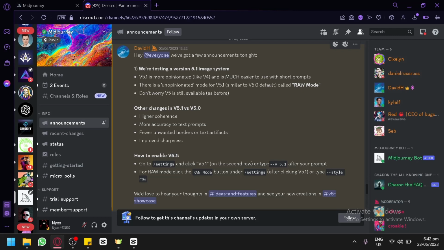Now as you can see here, the 5.1 is apparently more opinionated like version 4 and is much easier to use with shorter prompts, meaning that it will generate images by adding more information that you haven't added to your prompt. For example, we ask the version 5.1 to generate a cat. We're only adding the prompt cat, and it will add other things into the photo. For example, it's going to make the cat be on a table or have other things that aren't in the prompt added to your photo. So that's why it's much easier to use with shorter prompts because it will add more information.